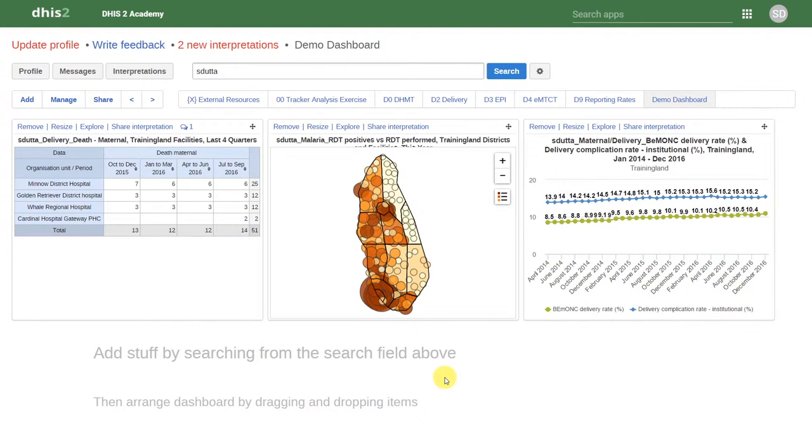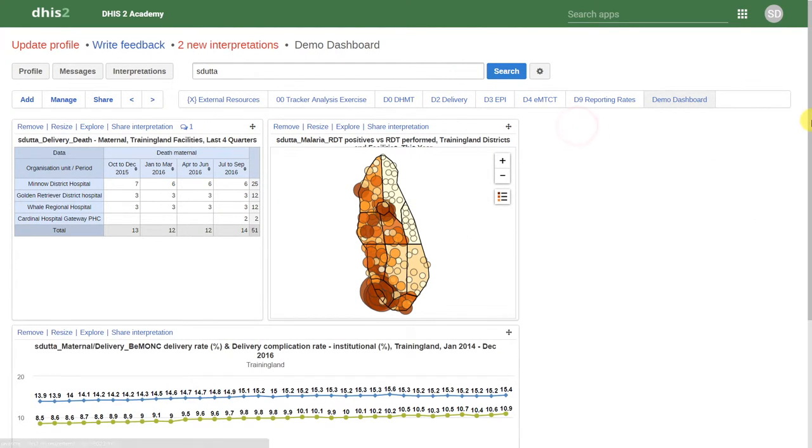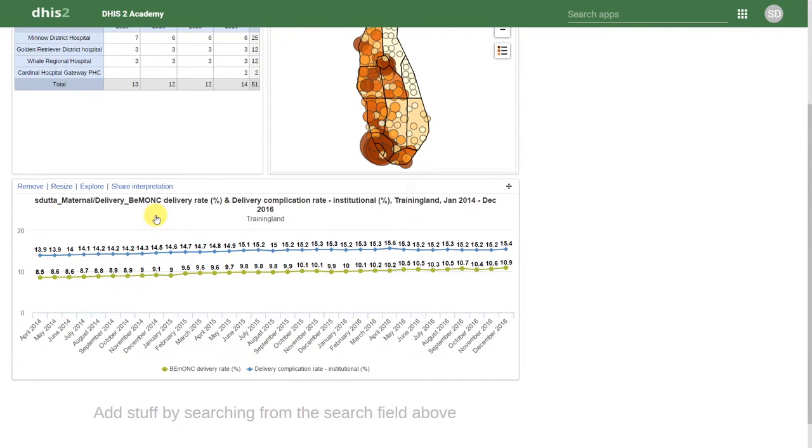There's a couple other features to this dashboard. We can resize each dashboard item. I can do this by clicking on Resize. We can also remove the individual dashboard items. If we click on Explore, this will take us directly to the application where the dashboard item was made. In this example, it will take me directly to the Data Visualizer and open up this particular favorite.